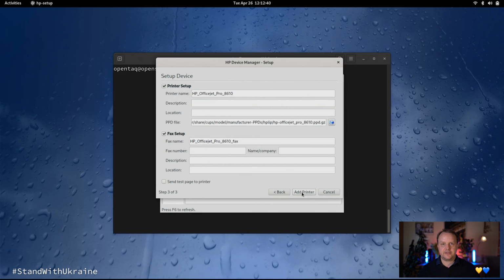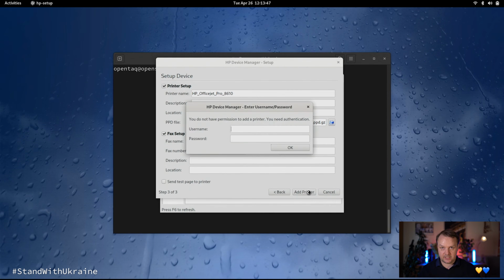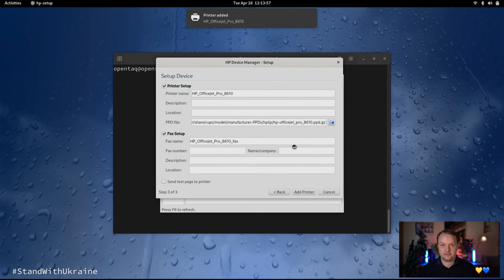Now we need to authenticate with the root account and its password, and then and only then the printer is installed. And as you can see, that is quite a challenging and messy process. It is more complicated than it has to be, and it is definitely not a nice experience.